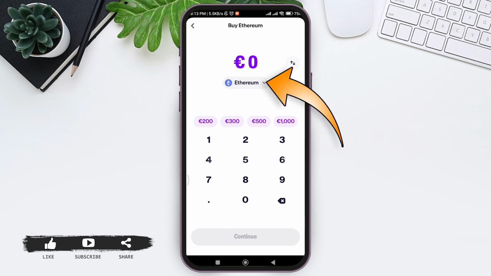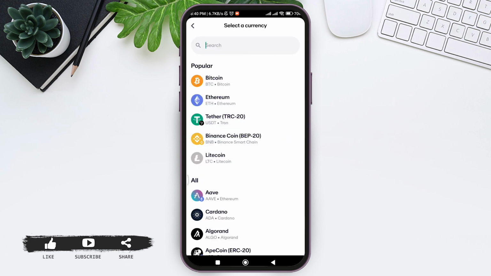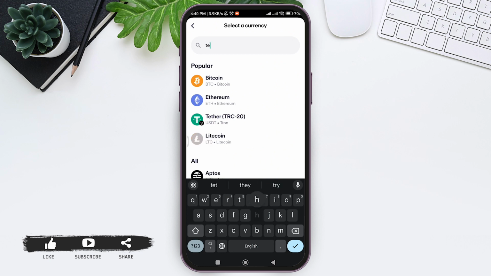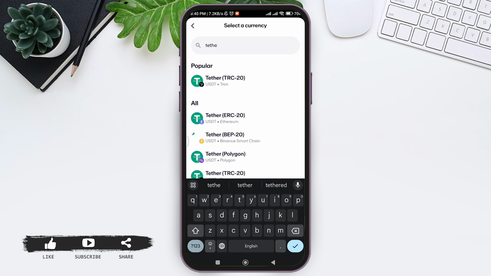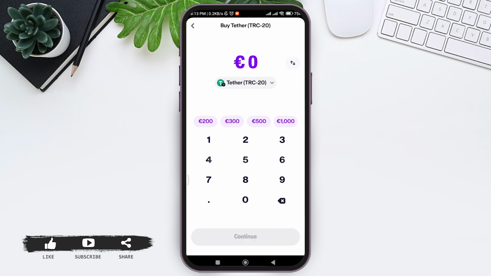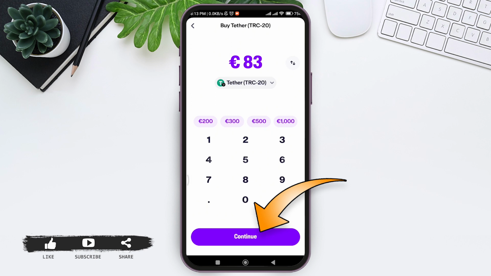Now tap on Ethereum and select a currency, or you can search on the search bar. I am searching for Tether. Then tap on Tether. After selecting the currency, now here you can enter the amount by tapping on the given amounts, or you can manually enter the amount that you want to purchase. Then tap on continue at the downside.